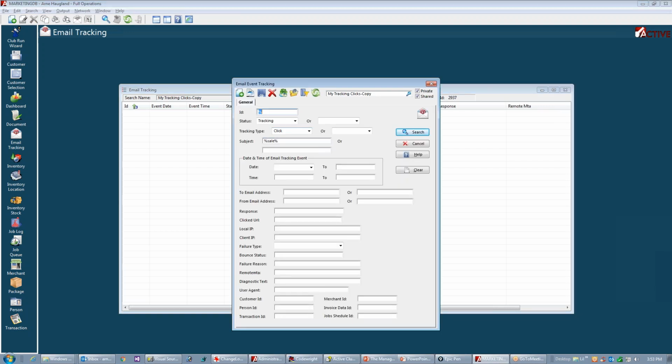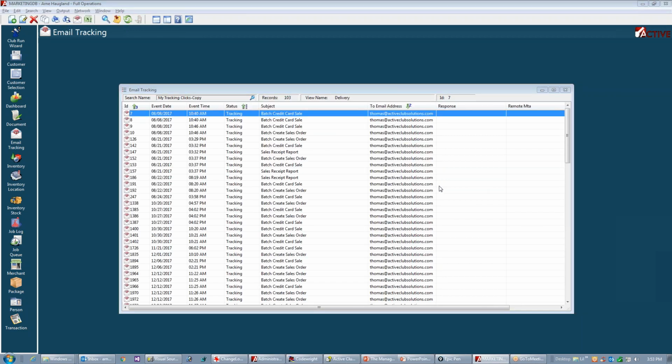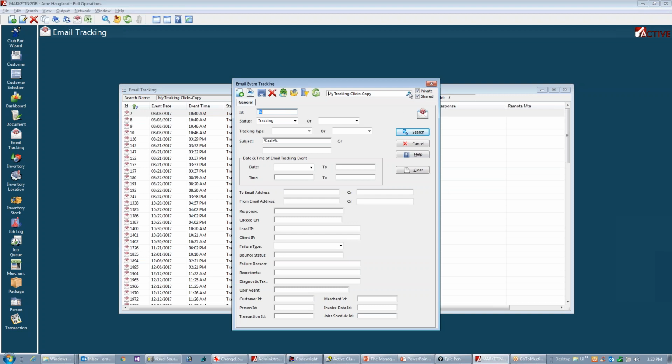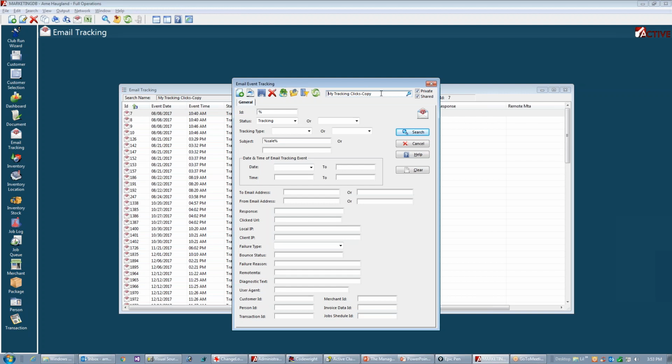Didn't get a lot of clicks on my sales email. Or I could take away that word and save it and run it, and there you have that search. So now I have another search that I've made, my tracking clicks copy, and I could rename it sale.